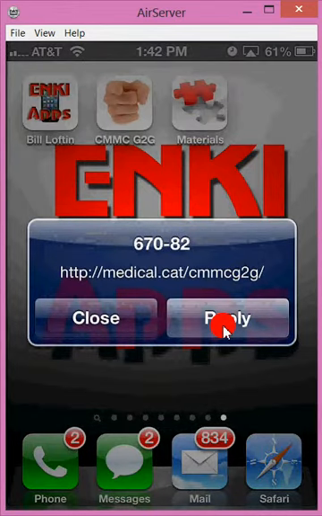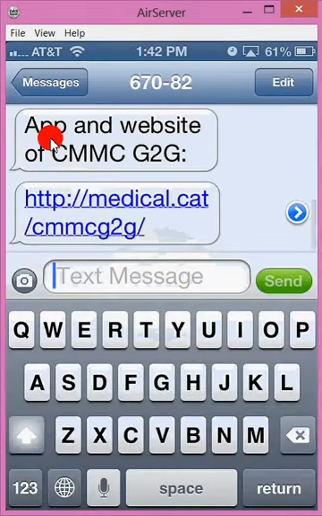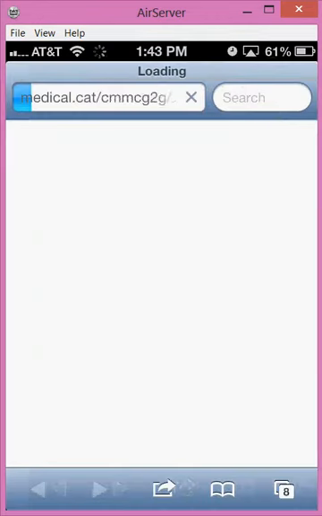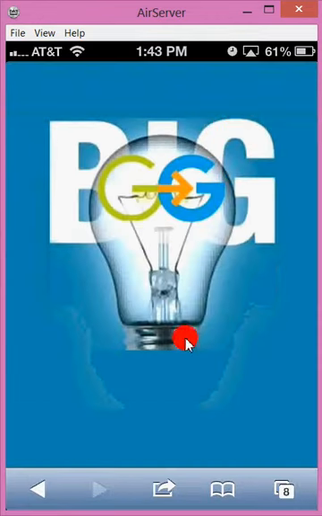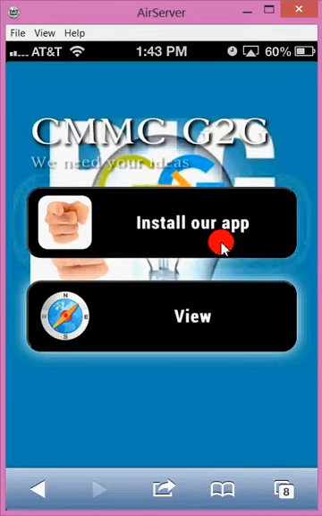Once it hits that person's text message, they can hit reply. It opens up, brings them to the app and website, and it tells them who it's from and what it is, so they know it's from a trusted source, especially when we're rolling out this information throughout the hospital. So once they get the text message, they will click on the link, and it brings them to the downloadable link, and of course they can view it through their browser or install it on their home page.